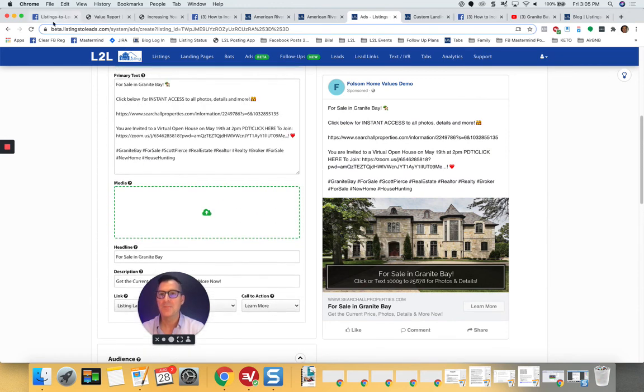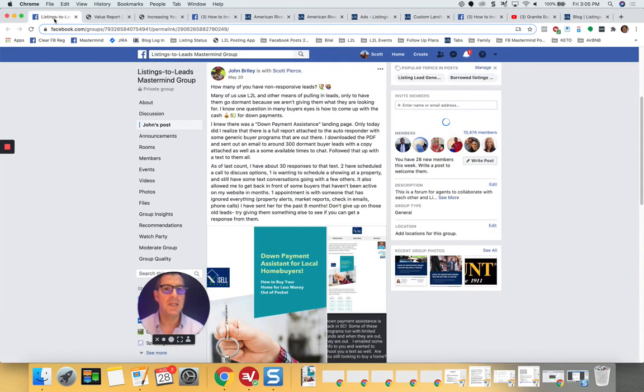But for now, make sure you are using your PDF reports from Listings to Leads to engage your database. Go ahead and create a landing page. Get that up on Facebook, boost it, run it as an ad, get more leads into your database so that you can further engage them with other reports from Listings to Leads.